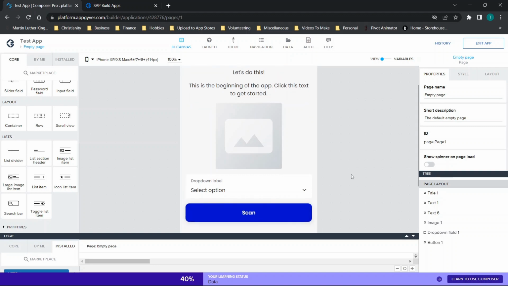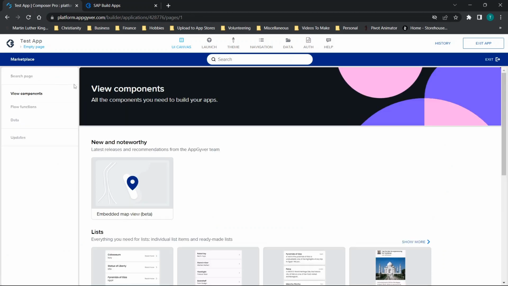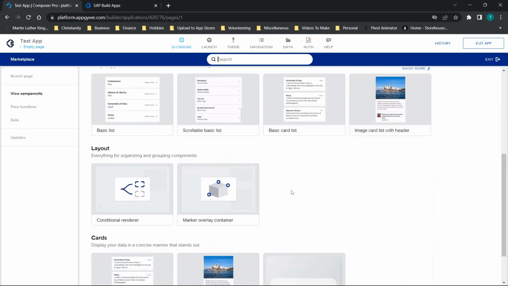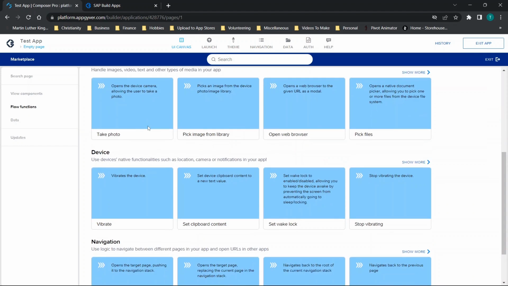Alright, so jumping straight in, you'll see I have my super cool app example here. Basically just going to walk through how to install some additional components as well as these logic items here. So in the core section, you'll see we have a marketplace, and then you have the view components, flow functions, data, etc. So the idea is this is kind of like a generic marketplace where you can download different items or components or flow functions.